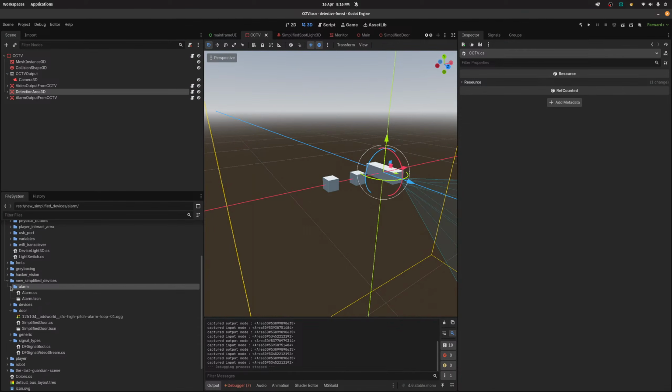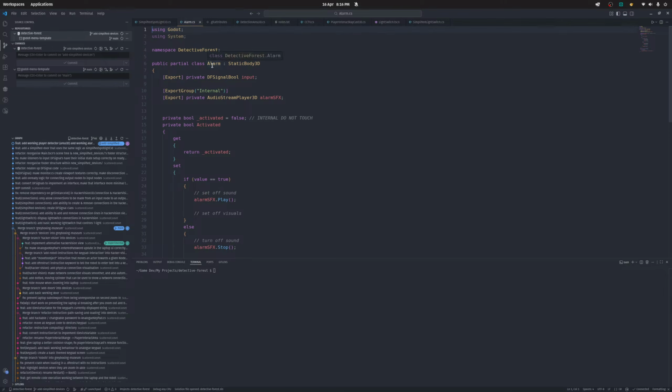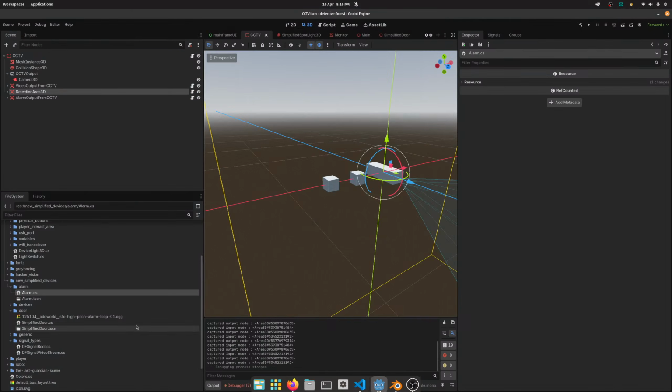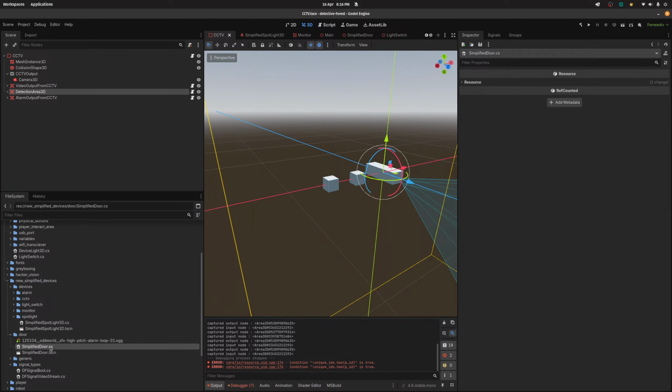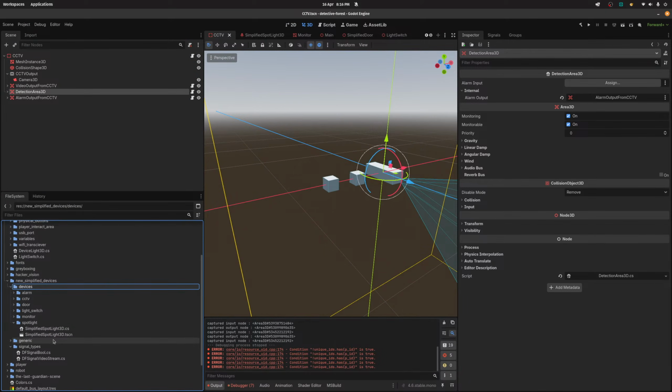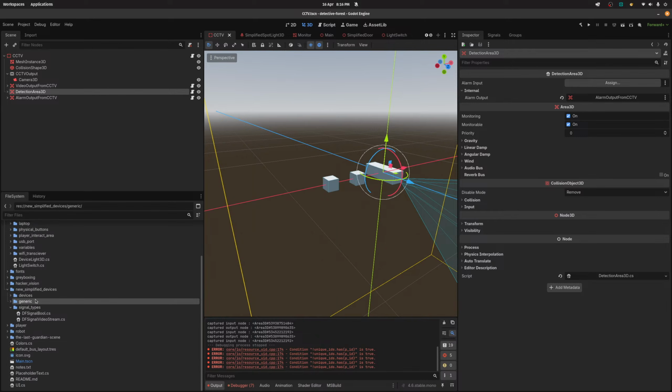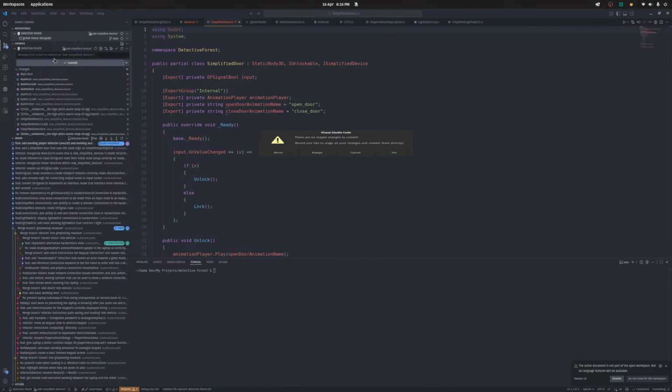And now we can just do something, which is that this alarm probably should be an iSimplifiedDevice, and then moved into here. And this door should also probably, it is an iSimplifiedDevice, should be moved into here. And yeah, that's it, ready. These are generics. These are signal types. Cool. Okay, so we can just go refactor: move devices into devices folder. Okay.